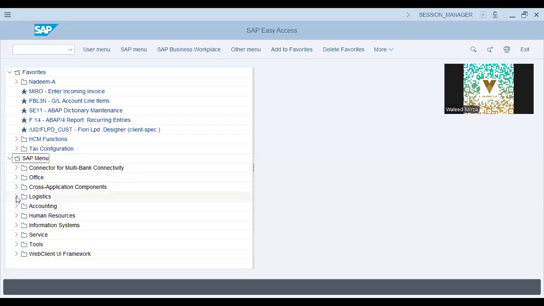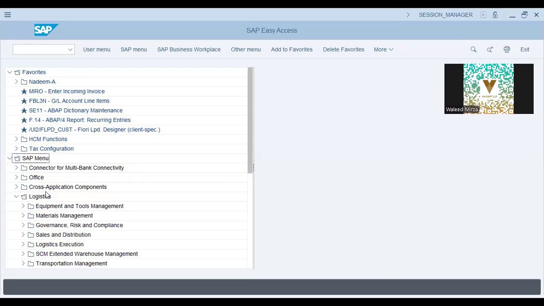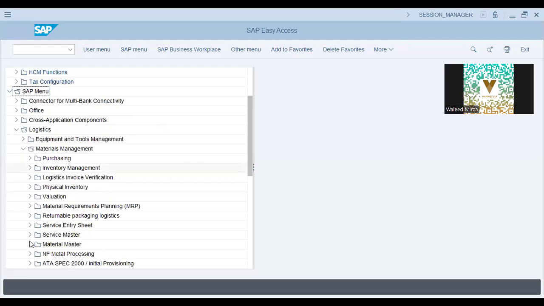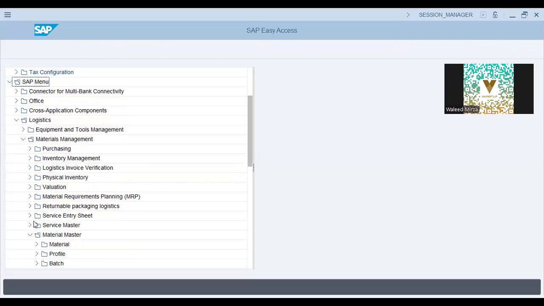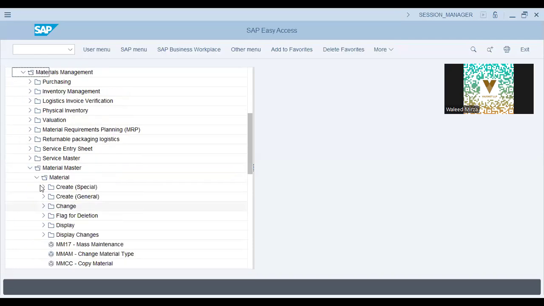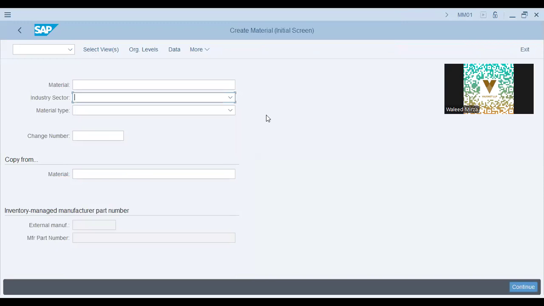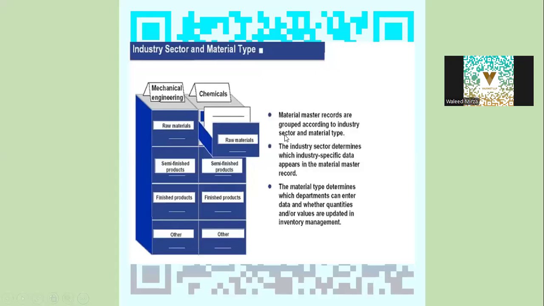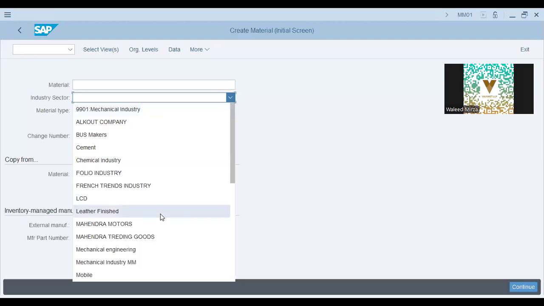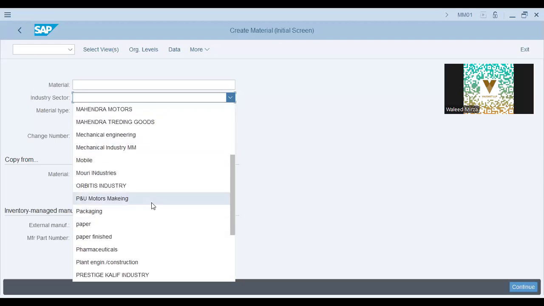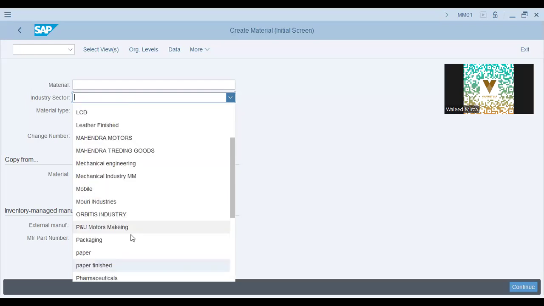Logistics, materials management, material master, material, create, MM01, industry sector. If you see industry sector, now what is our industry sector? It can be different: mechanical engineering, chemicals, service industry. Okay, the industry sector can be multiple. We can also configure this. Okay, pharmaceuticals and so on.